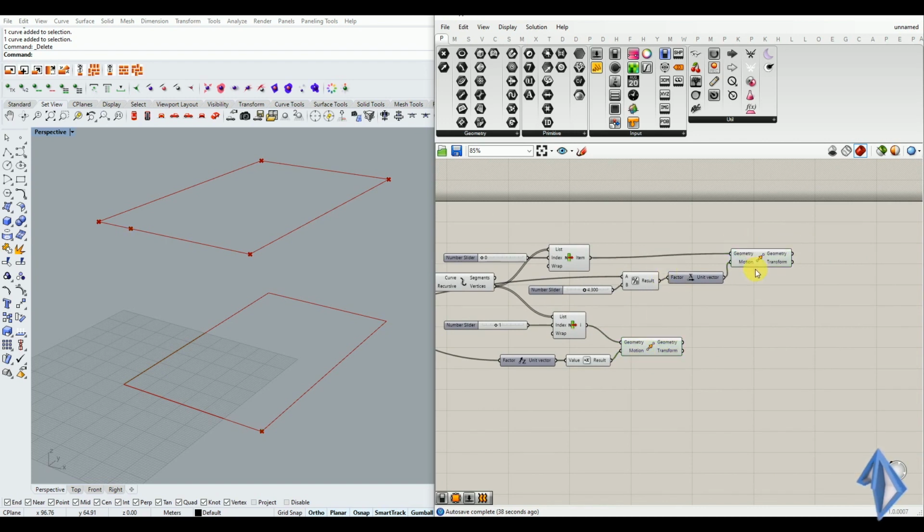For that, I'll just copy all of this. So I'll select this and hold shift and select this and this and this, and I'll just use alt and copy all of this.